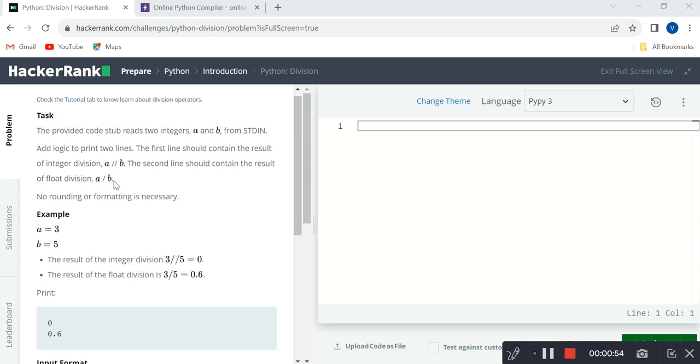So in this program, the main aim is that we need to know how many types of Python divisions are present in the Python programming language. Here we have two Python divisions. One is integer division and another one is float division. Integer division can also be called truncated division.